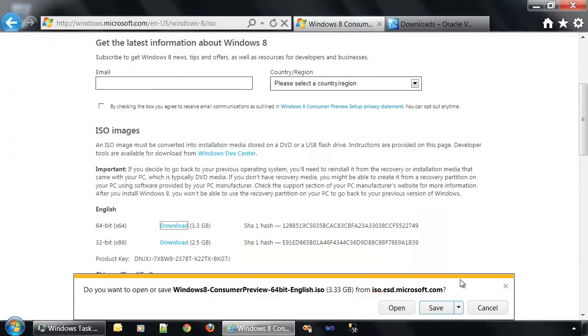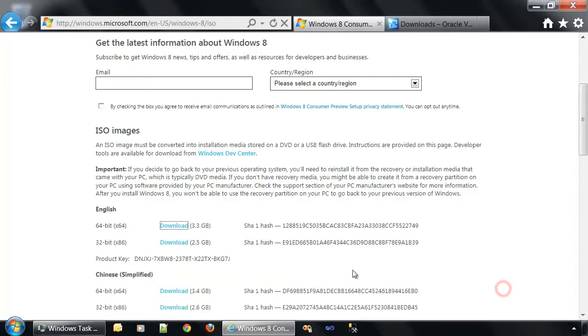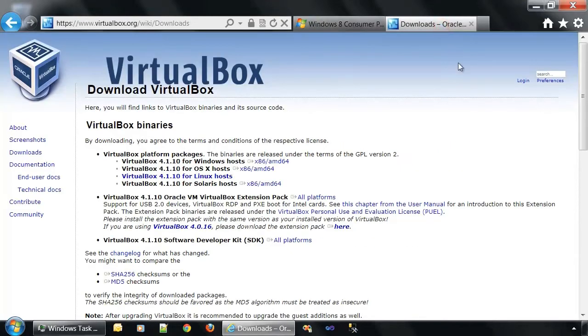Now I've already done that, and it would take quite a while because these files are quite big. The 32-bit version is 2.5 gig, and the 64-bit version quite a bit bigger at 3.3 gig. So you might want to give yourself maybe half an hour to an hour to download those, depending on your web connection. Now, once you've downloaded the installation media, you want to download VirtualBox from Oracle.